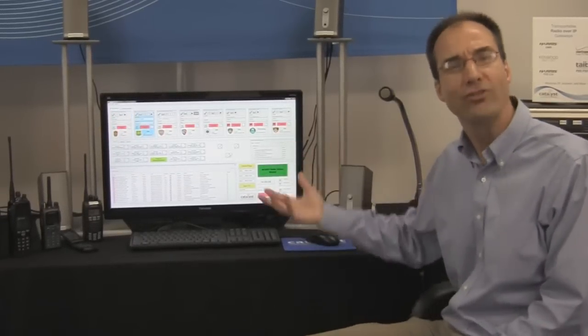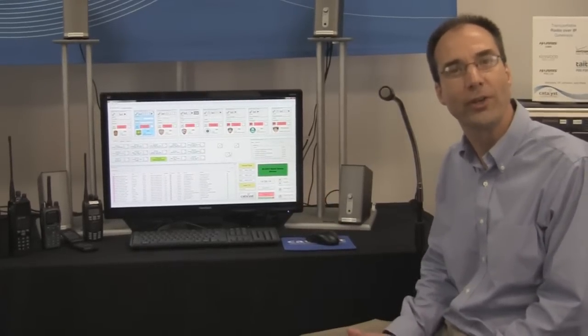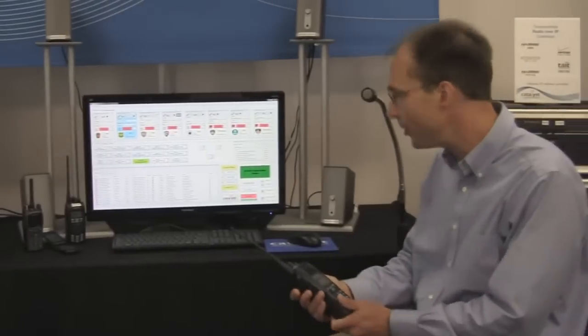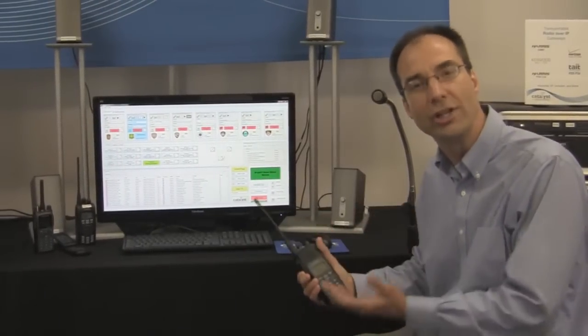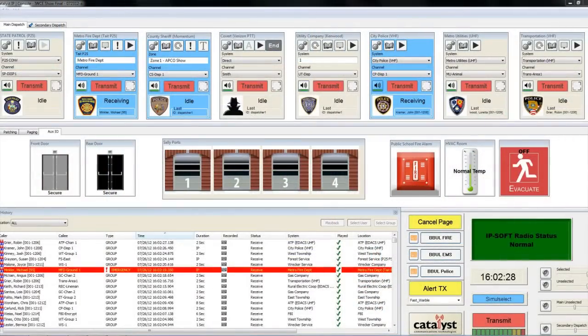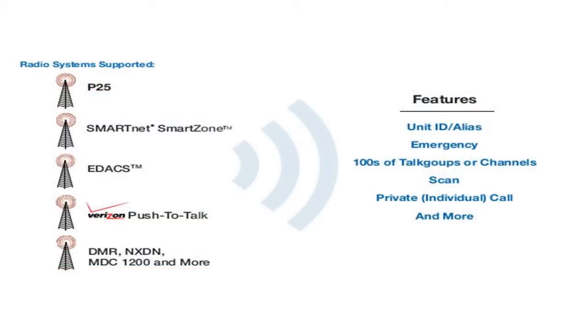I'll highlight the Project 25 interface that Catalyst has built using the Digital Fixed Station Interface Standard. Catalyst has full control through this Ethernet interface that not only provides unit ID and alias, but advanced features like the emergency indication that allow you to see the unit ID and alias of the radio that declared that emergency. Catalyst also supports digital mobile radio, Verizon Push-To-Talk, MDC 1200, SMARTNET, Fleet Sync, and a variety of other radio systems.